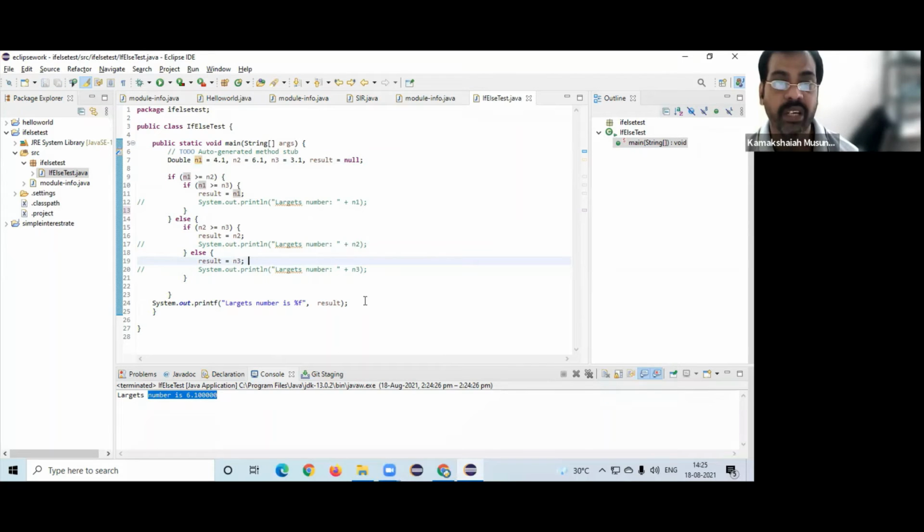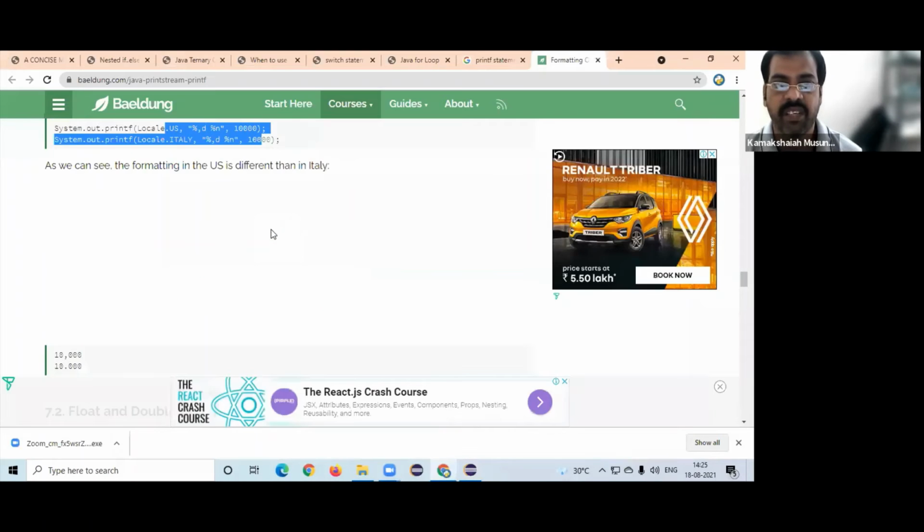So this is how we do it. This is an if else test, and this is actually not just an if else test. This is a nested if else test. Nested if test.